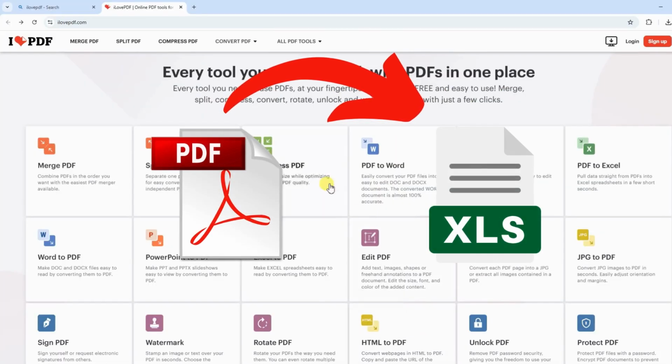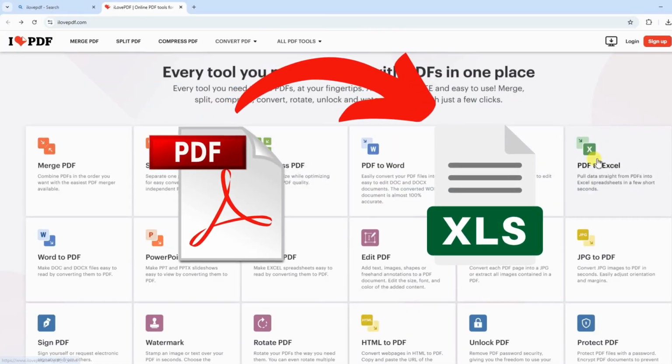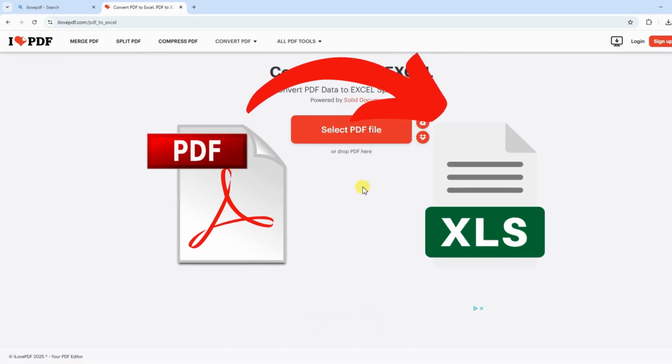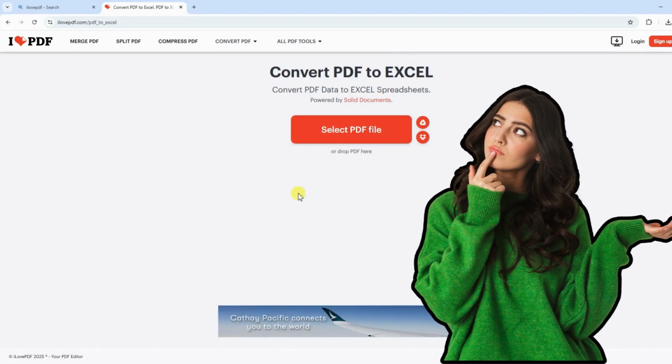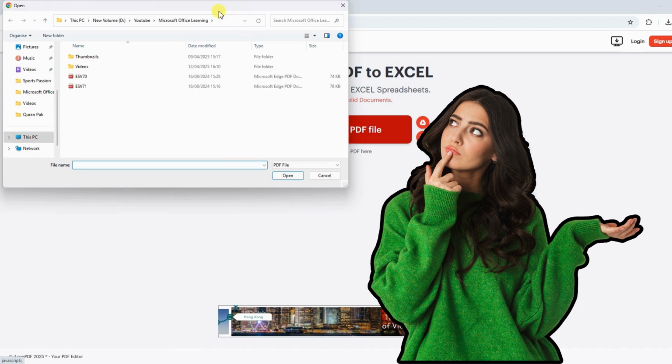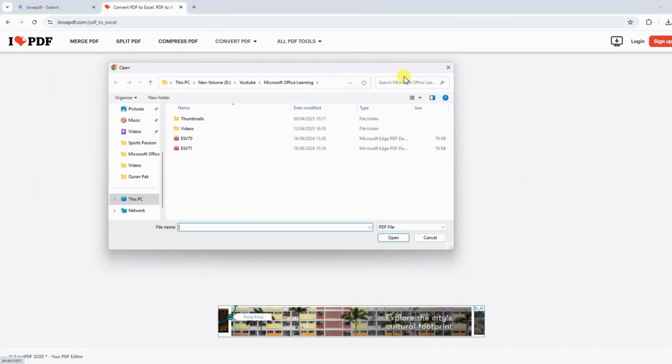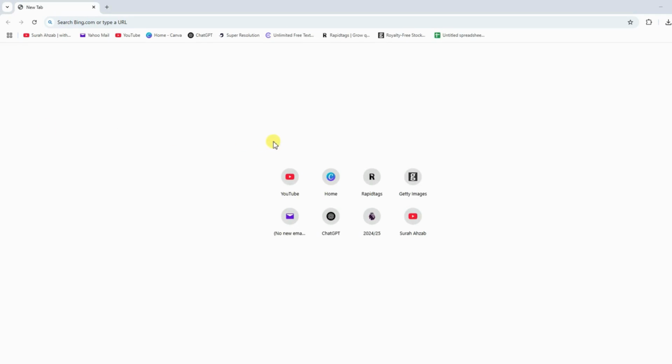In this video, we will learn how we can convert our PDF file into an Excel file by using different methods. And if you are unsure about it, just stick around with the video and you'll be able to learn the method quickly. Let's dive in. The first method is the online method.